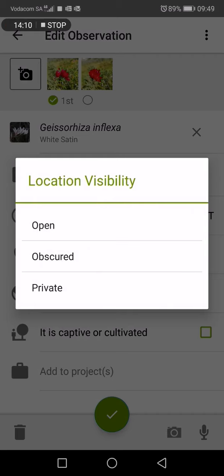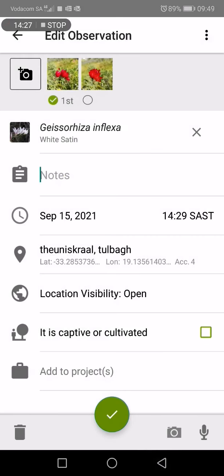You can also add some additional notes if you want to. You can also select whether you want the location to be open, obscured, or private. If it's a sensitive species, you can click on obscured if you don't want anybody to see the exact locality of the plant. And then you can also select whether it's a captive or cultivated plant, and you can also add your observation to particular projects if you'd like.